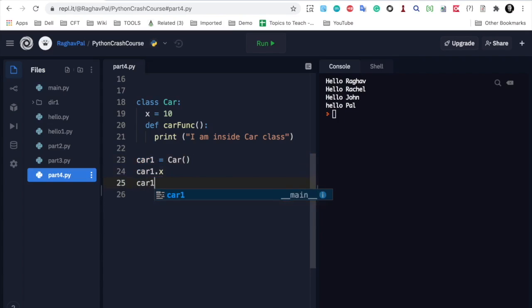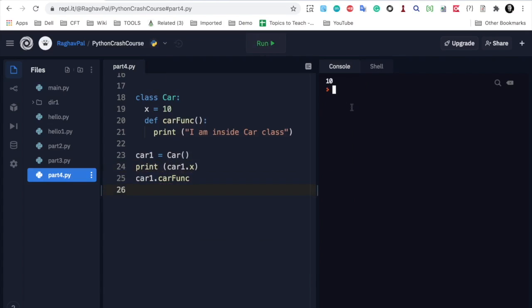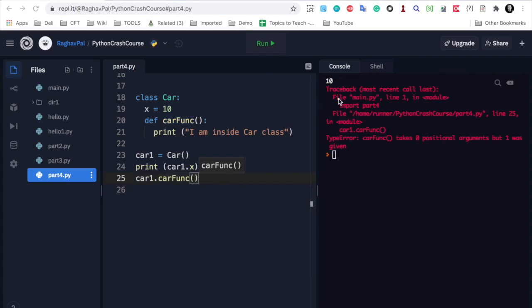I can also access the functions of the class, like car function, and of course this is something I will have to print. I will say print car1.x. So if I run this, here you will see it is printing 10, and I will have to call the car function with these circular brackets. That was a mistake. I will run it again, and now there is some issue.